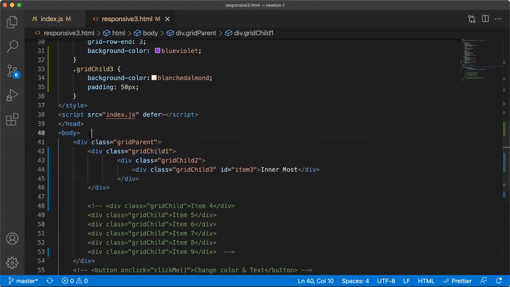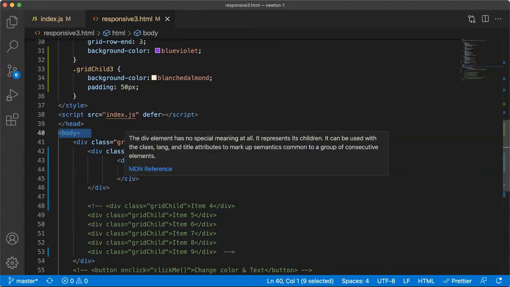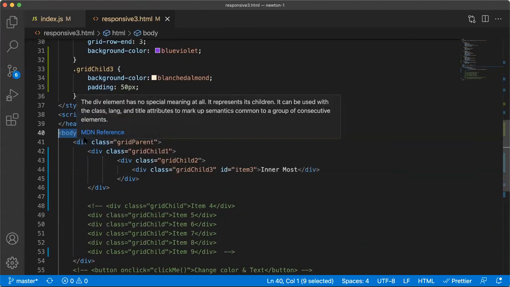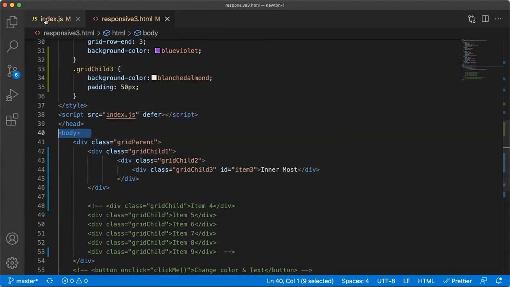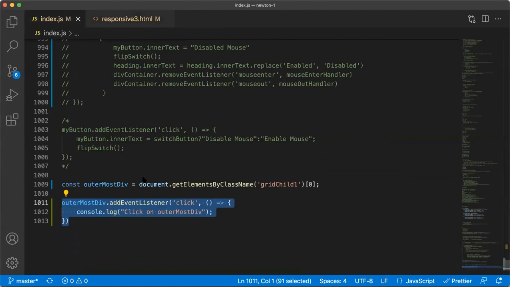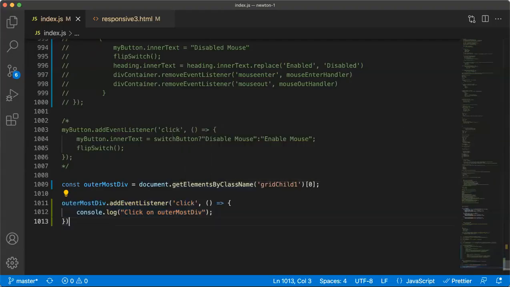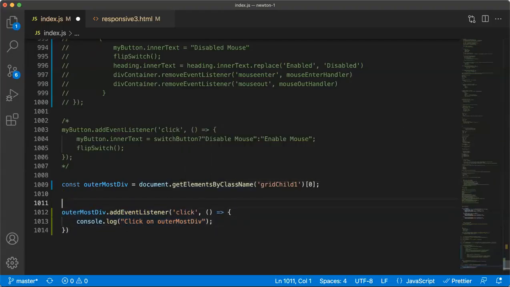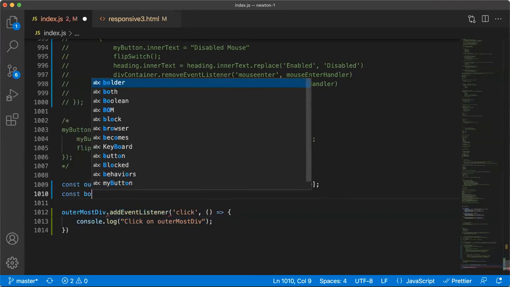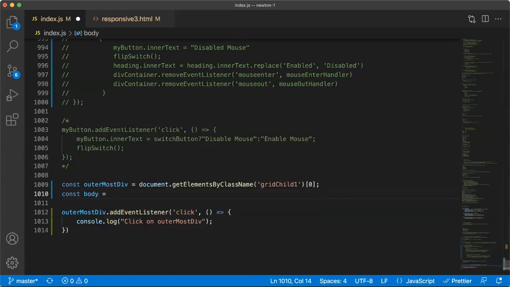So guys, going by that logic, what is the outermost parent that we know of? It's body, right? So if we had an event listener on body, let's try that. Will that also get fired? I'll just create a variable called body. How do we select body? Anyone?